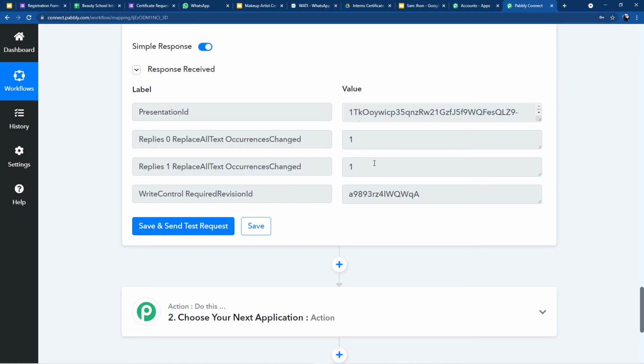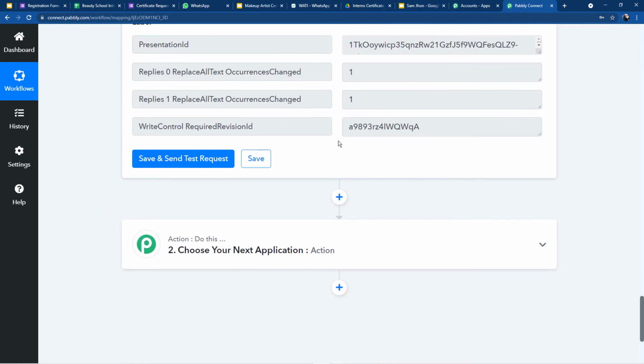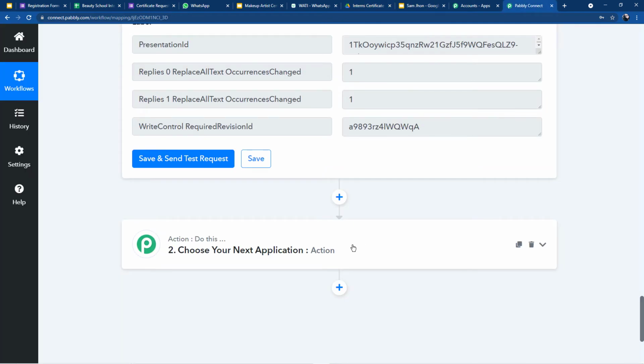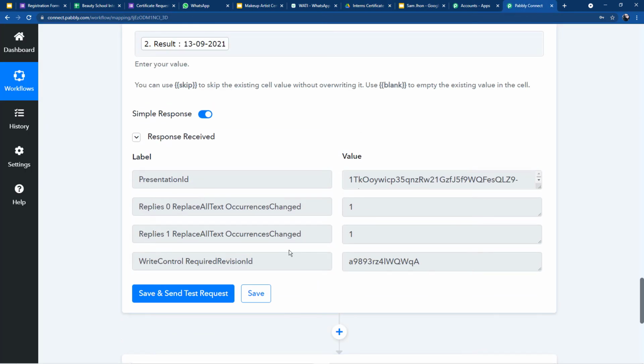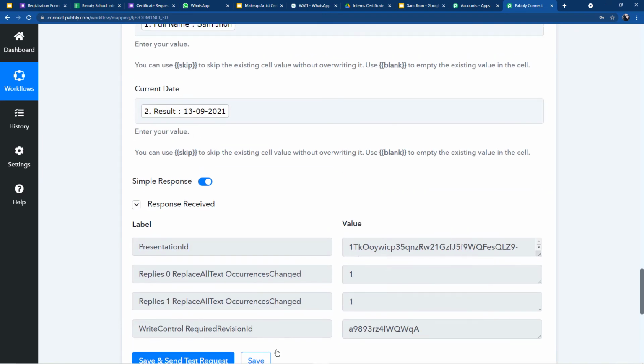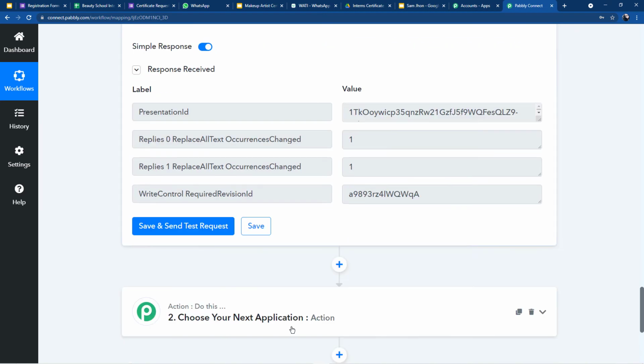Now the next thing is, the certificate is created, but I want to send it to the student. But the thing here is, when we send something from Google Drive, it does not allow access for any other person to view the file. So that is why we need to provide the access. We need to give the permission to this particular certificate so that the students can view it. Anyone with the link can view that certificate.